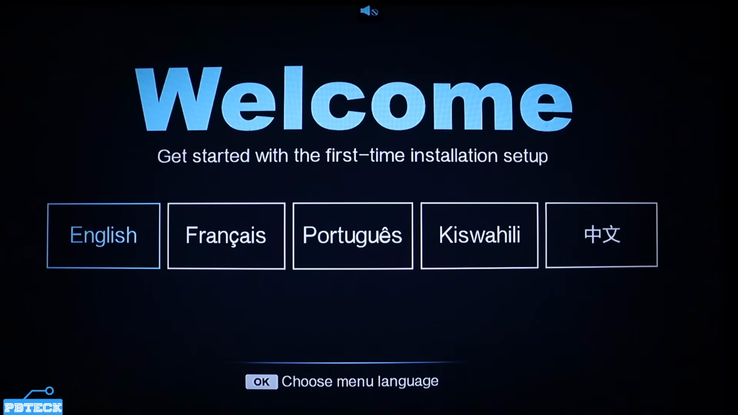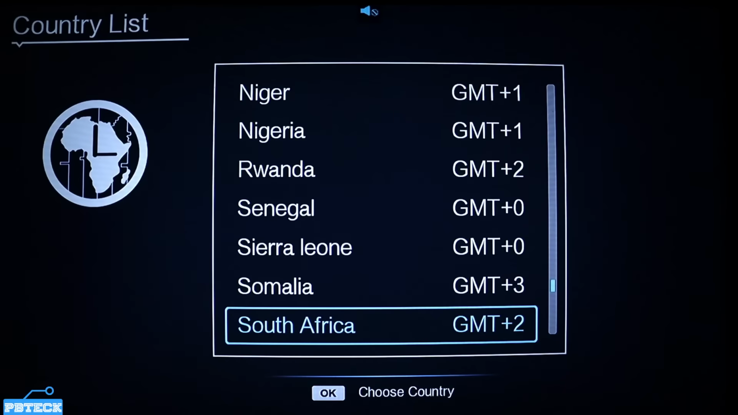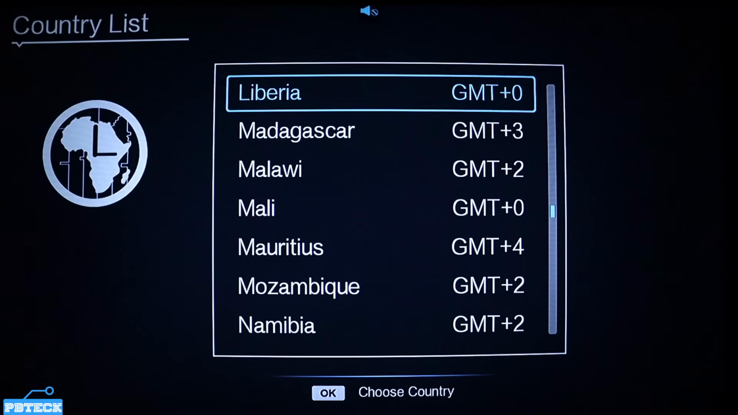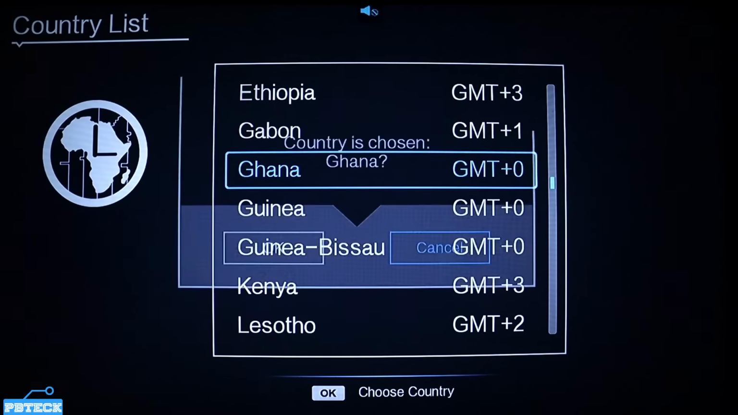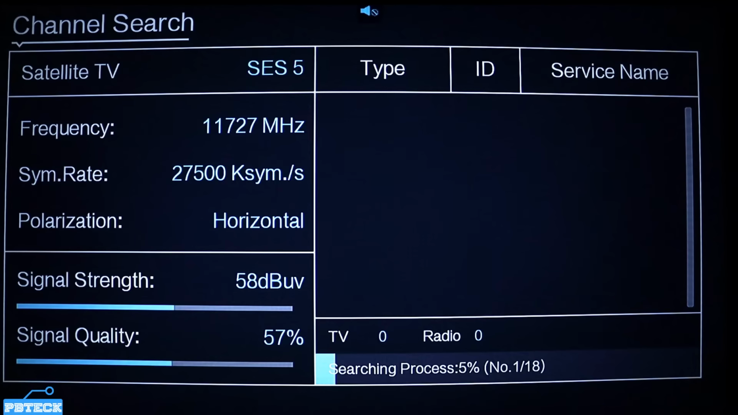So here all you got to do is select your preferred language, because everything on your decoder is gone. You have to do the right setup to get back your channels. So select your preferred language and then select your country of residence. Wherever you are living right now, just select that country and press OK on it, and then come to the auto search to let it scan.